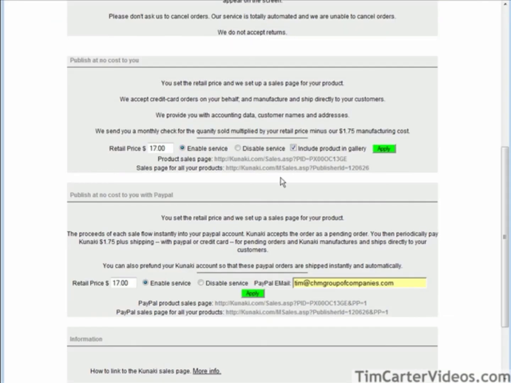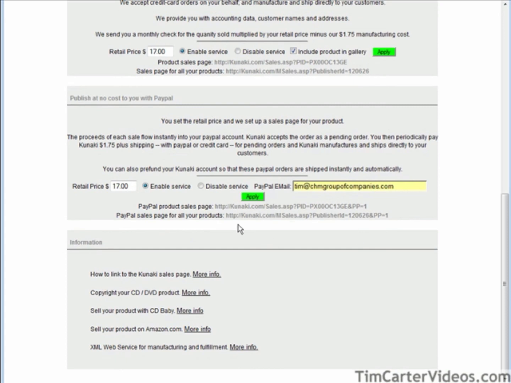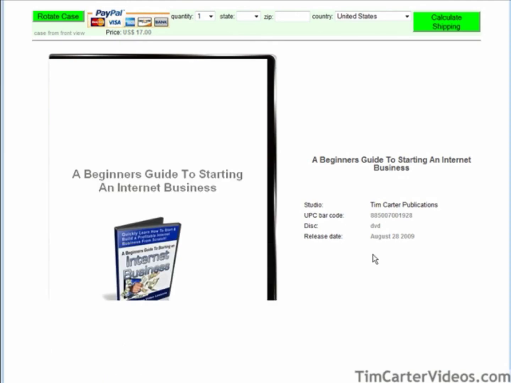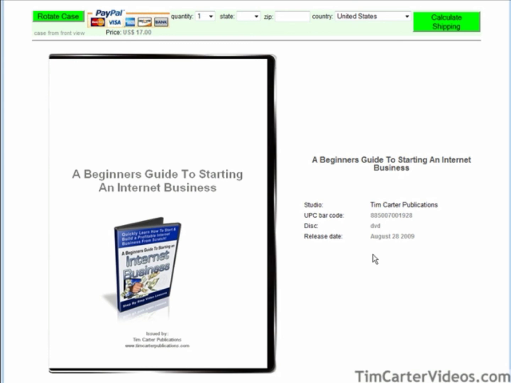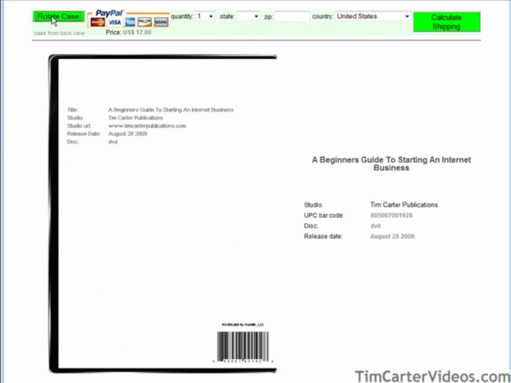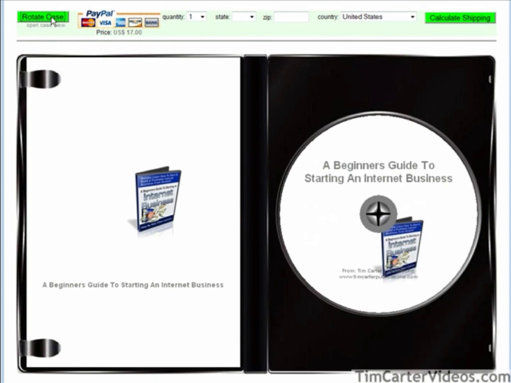Now, similarly with PayPal, you have two different sales pages. Though they look the same, let's click on this one. Here's a sales page for PayPal, and again, they can rotate the case.